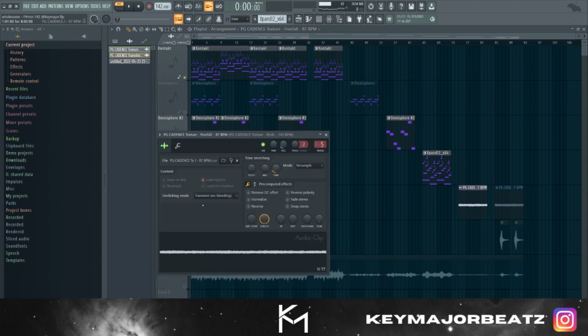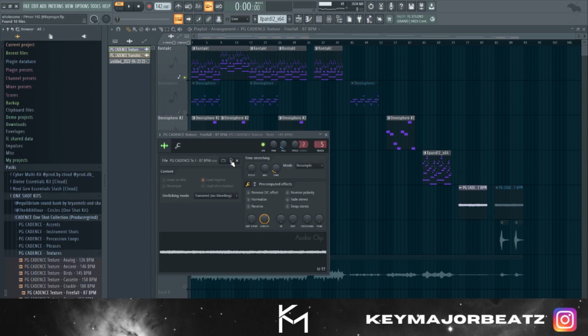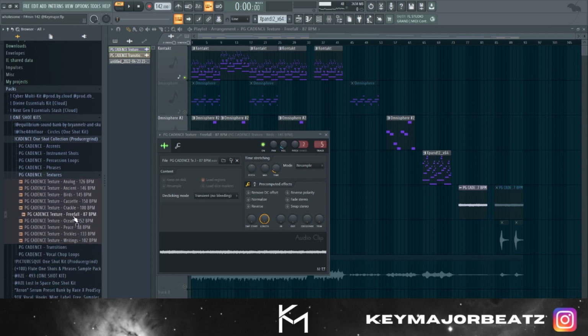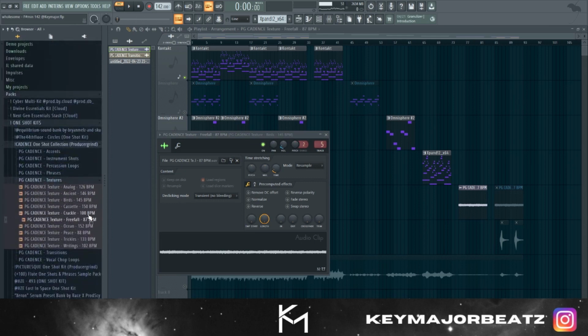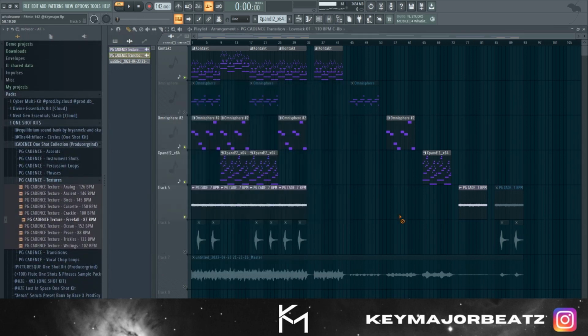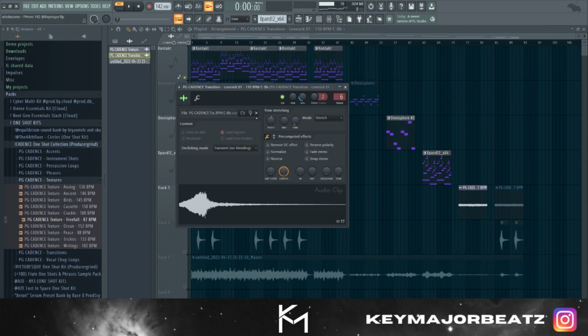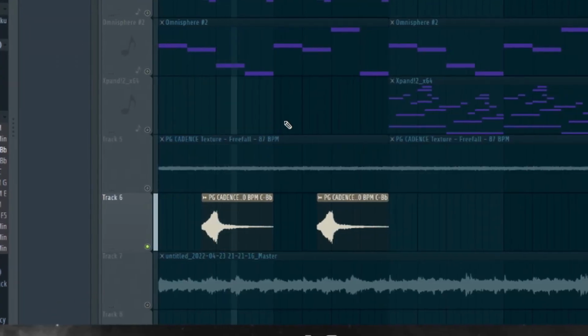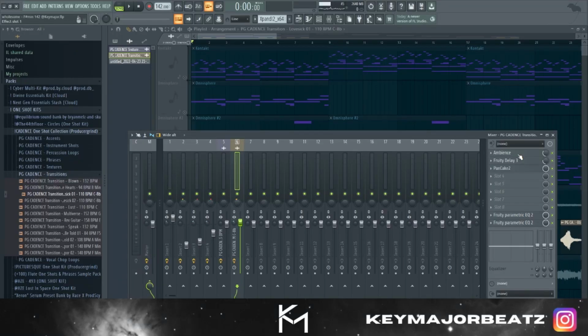The next thing I added is a little texture from the Produce Grind Cadence one-shot kit by Noble. I just went to the textures, and I selected the free fall preset. And another trick, how I brought up the exact kit where it's from, is you click on the sound and you click right here, locate sample in browser, and it'll bring up the exact folder the sound is from. After that, I added this transition from the same kit. So yeah, the one shot does all the work.